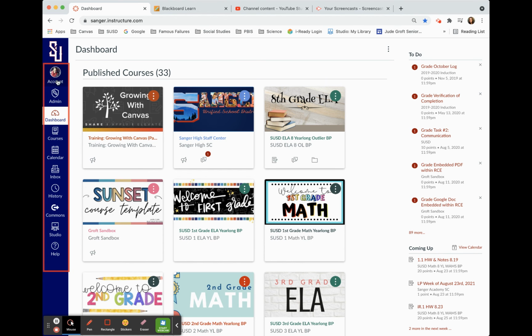So account is basically where you can access your profile picture and change your notifications and change some important settings, kind of like your account settings on your iPhone or your TV or something like that. That's where you're going to access that. This admin button is going to be only for site administrators like principals and CSPs and vice principals, as well as district administrators like myself. So an average teacher or staff person is not going to have that option. Dashboard is where we're at right now.